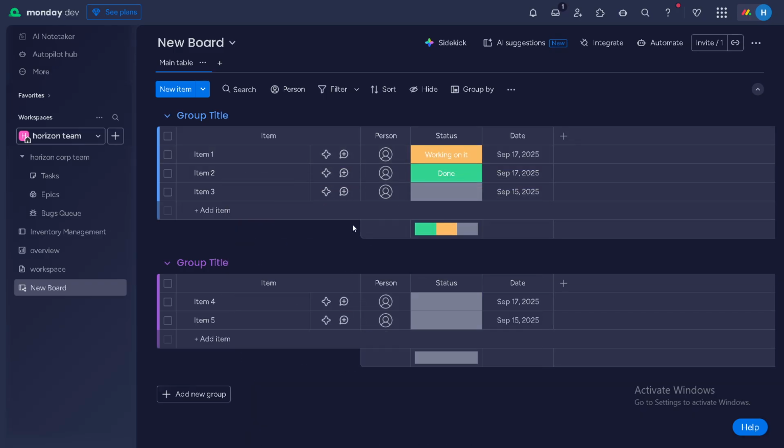Let's dive right in. First, you'll want to navigate to the official Monday.com website. Once you've arrived there, look for the Login button, which can typically be found at the top right corner of the page. Click on that button to access your personal account dashboard. This is where all your projects will be managed.